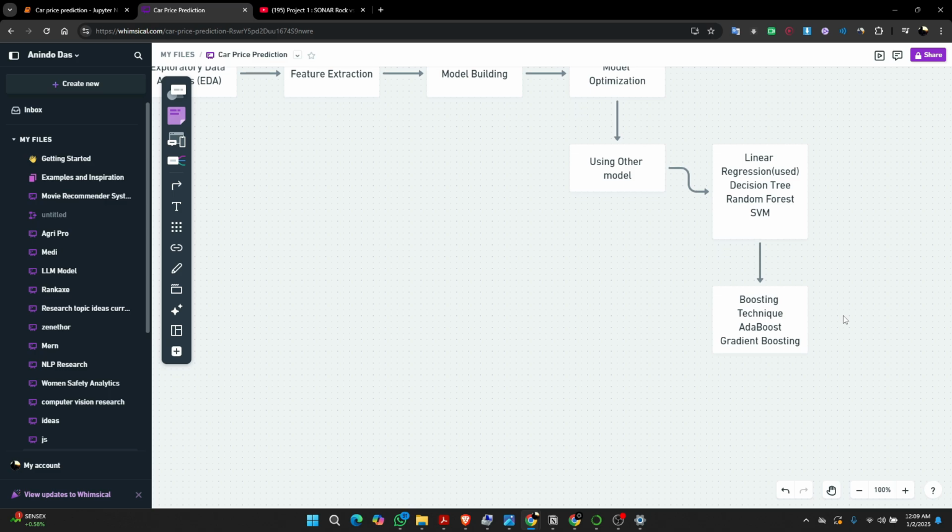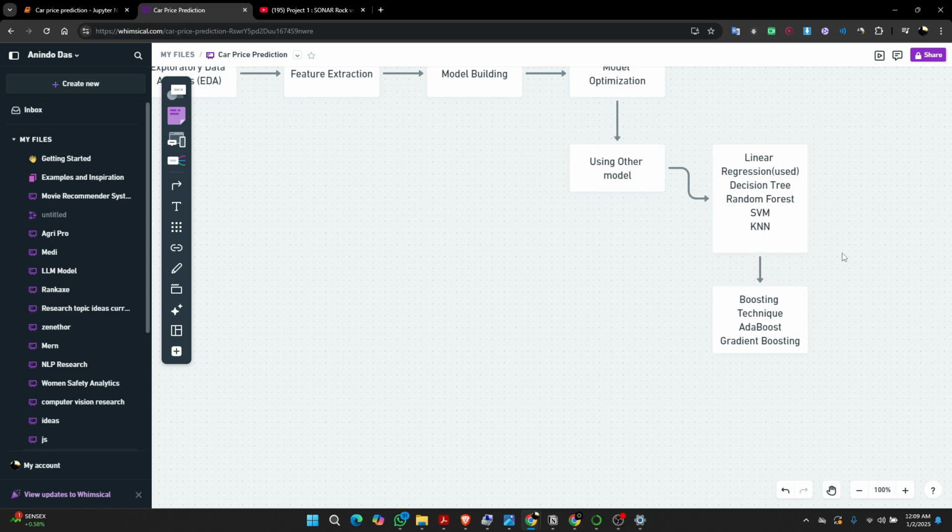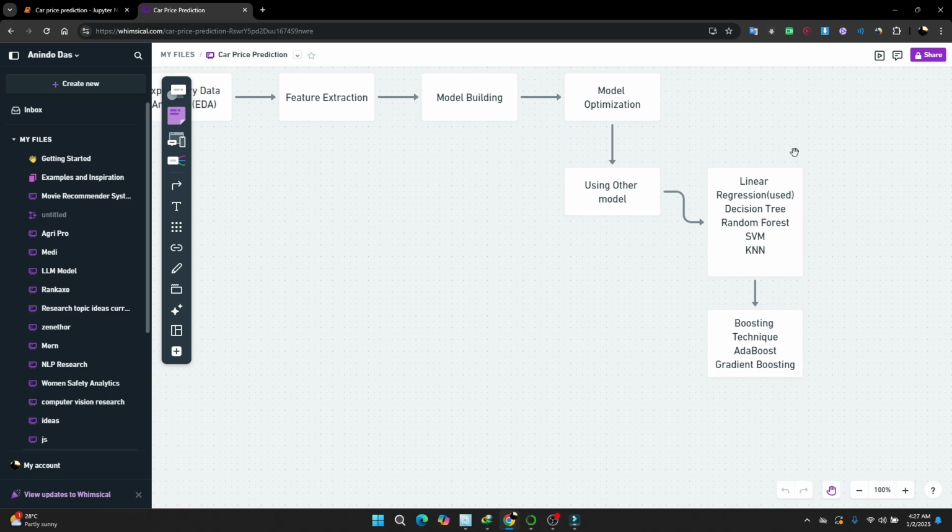And SVM is there. Also, we can use KNN, K nearest neighbor. So we can go with all those models. All those models will be going perfectly for this kind of data set. So let's do it. Now let's jump into our Jupyter notebook again.